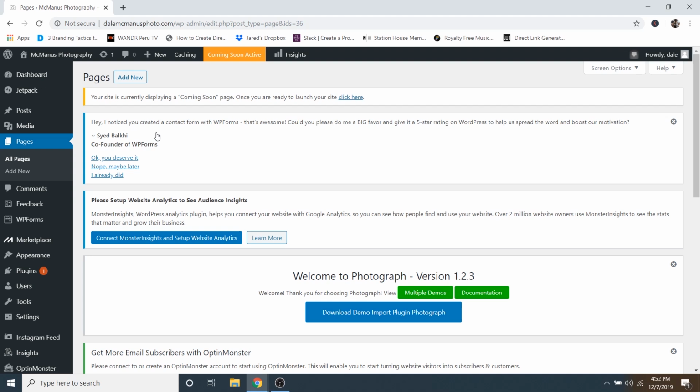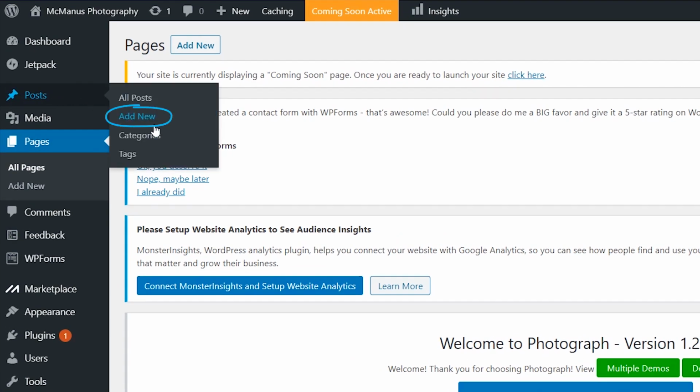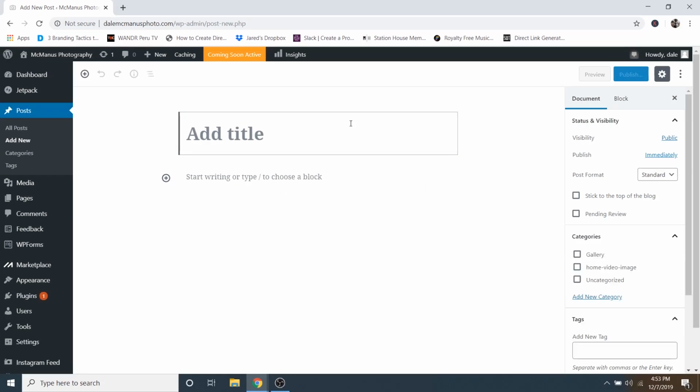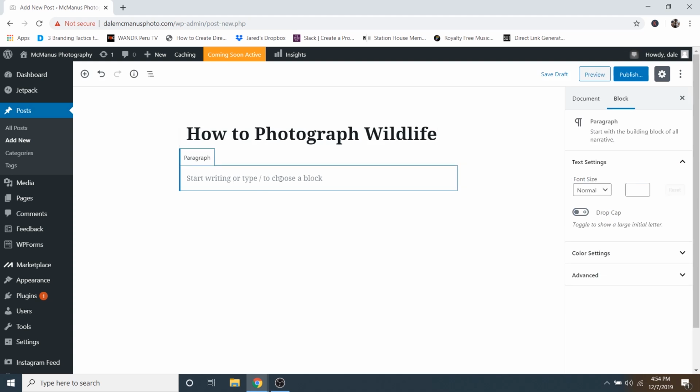Okay, so now let me show you how to create a new blog post. You just go over to Posts and then go over to Add New. And then here's where you would write your blog post. So I'm just going to give this one a title, and then you could just hit enter, and then you could start writing some tips about how to photograph wildlife.